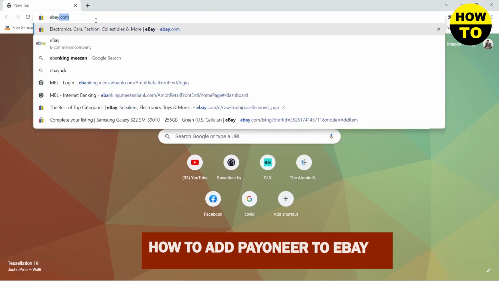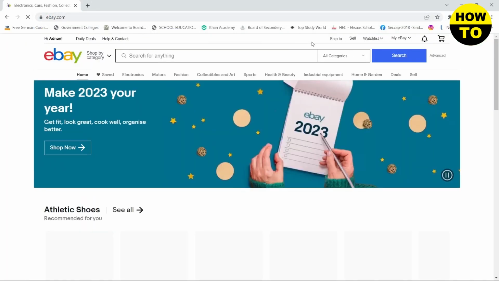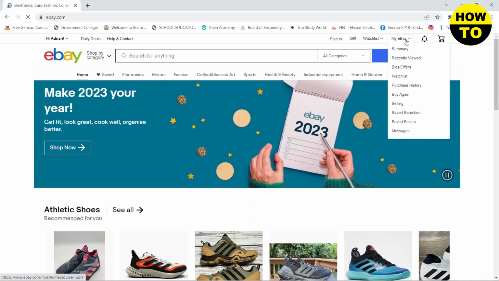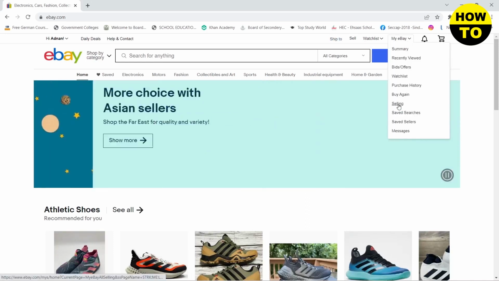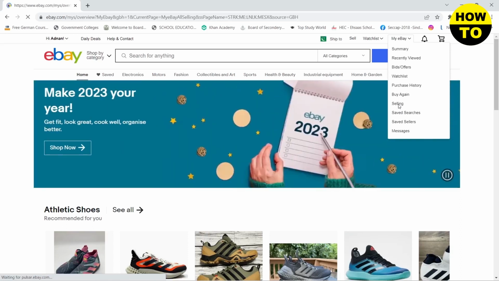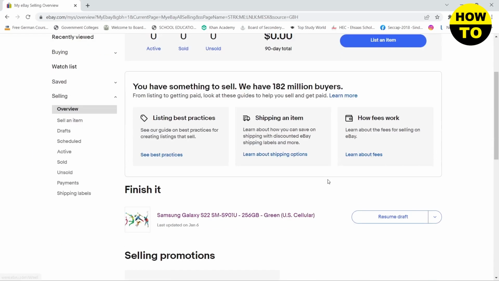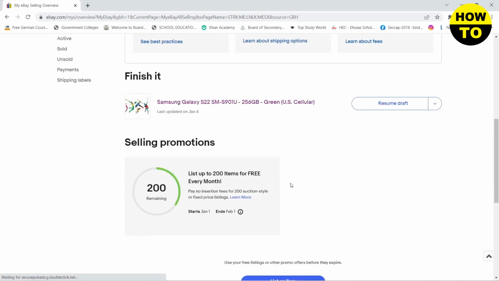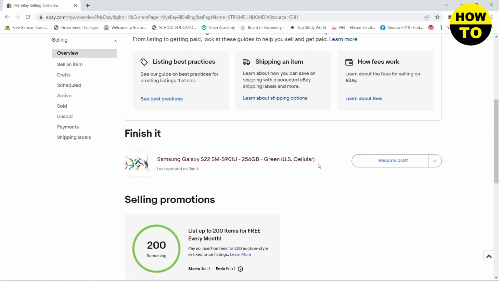So here, when I open up my eBay, now you want to hover your mouse to My eBay and then click on Selling. Make sure that you are logged into your account. After clicking on Selling, you need to click on the listing that you have listed. I already created a draft, I will click on Resume draft.